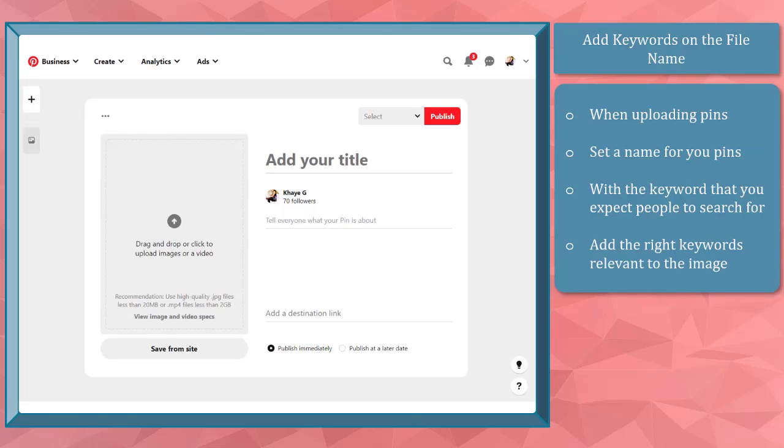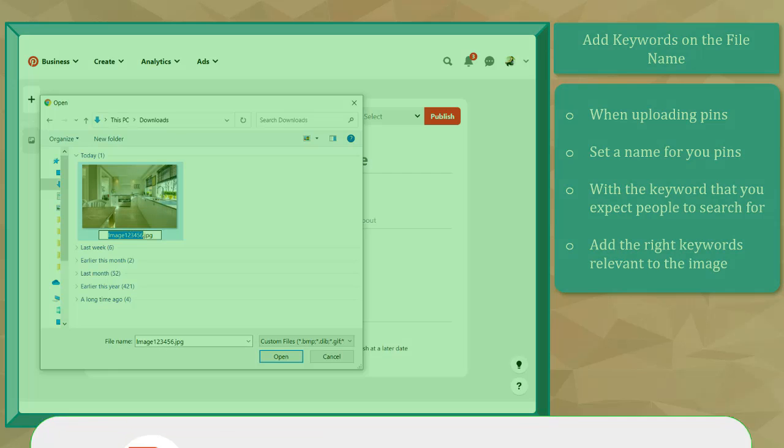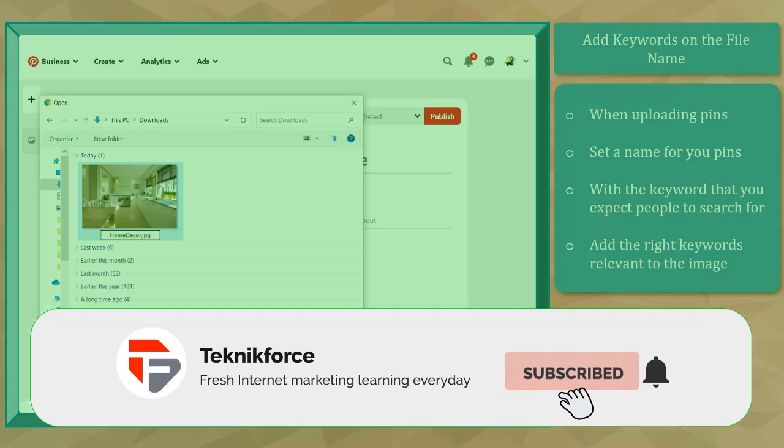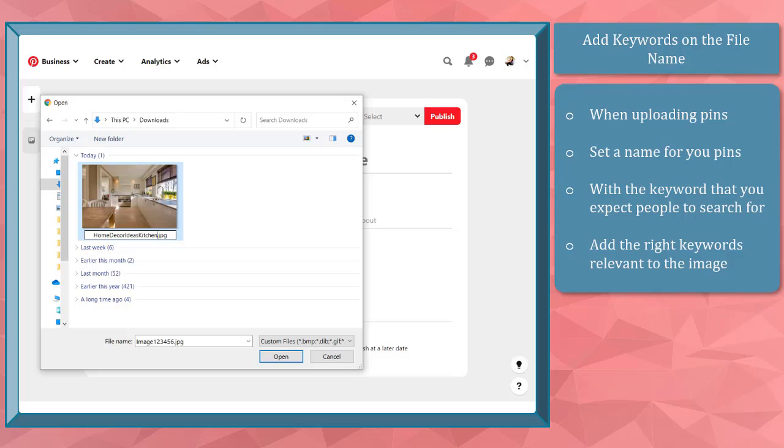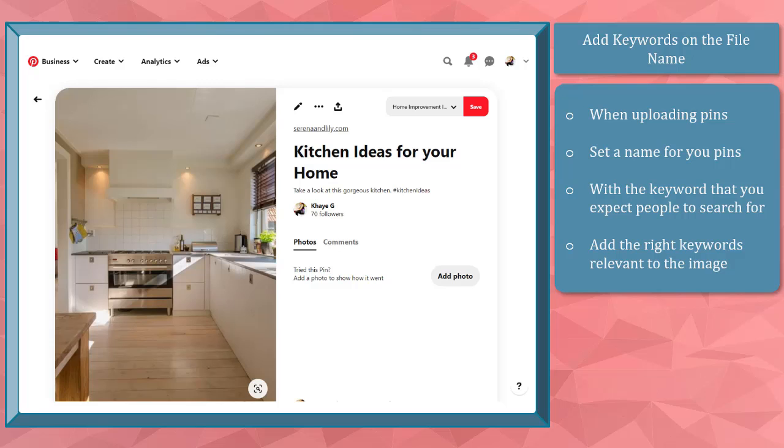Use the right keywords for your file name. When you upload your pins on Pinterest, you must name that pin with a keyword or keyword phrases that you think people will use to land on that pin. Don't upload pins with names like image123456.jpg. The name of your images is relevant for your pins to be discovered on Pinterest. Once people discover your pins, you can expect your pins to be saved by other pinners.